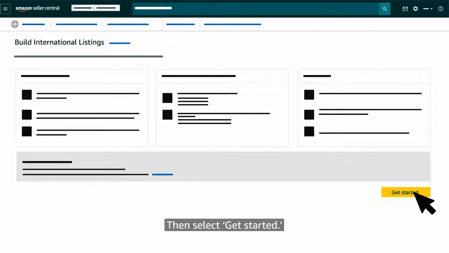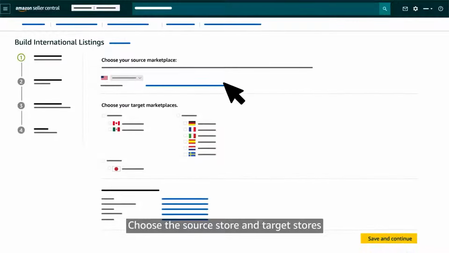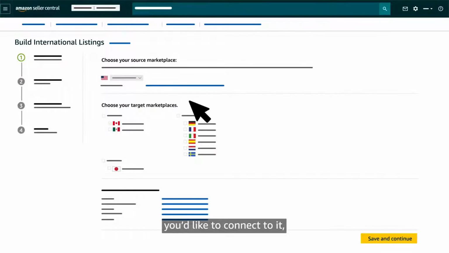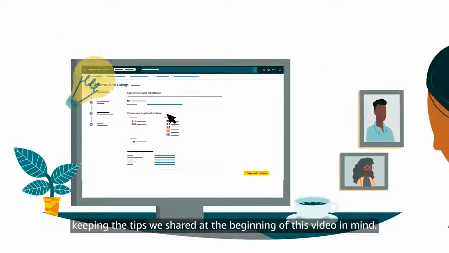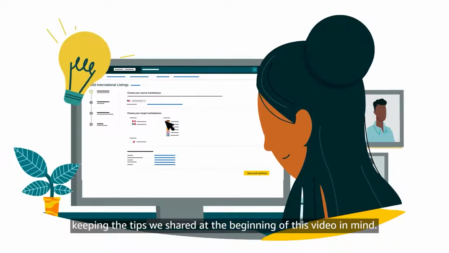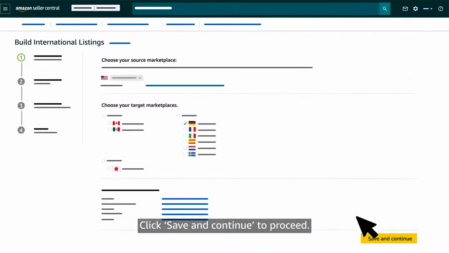Then select Get Started. Choose the source store and target stores you'd like to connect to it, keeping the tips we shared at the beginning of this video in mind. Click Save and Continue to proceed.